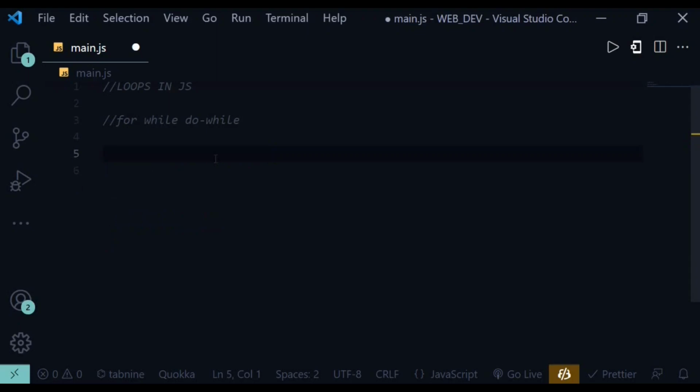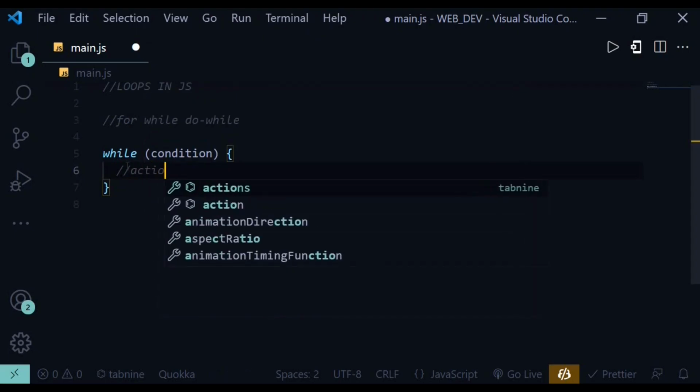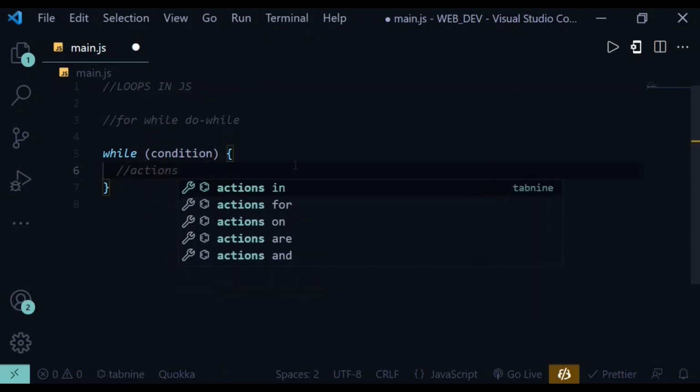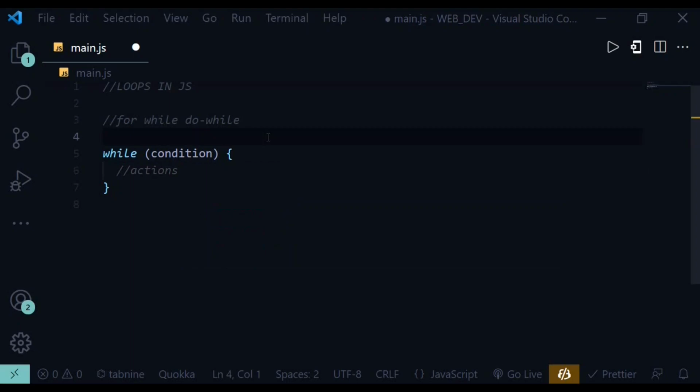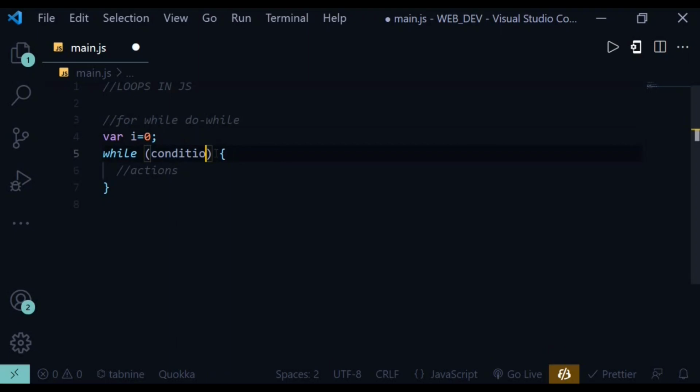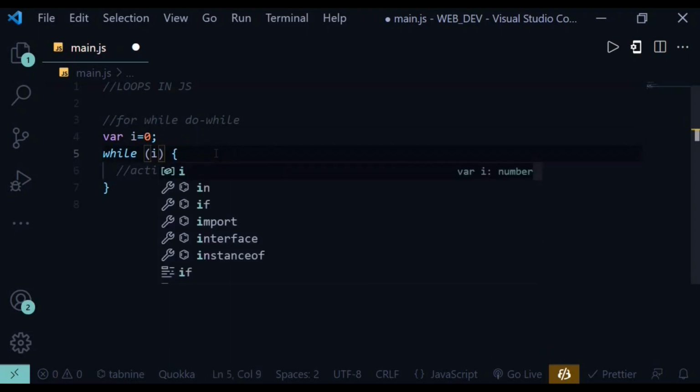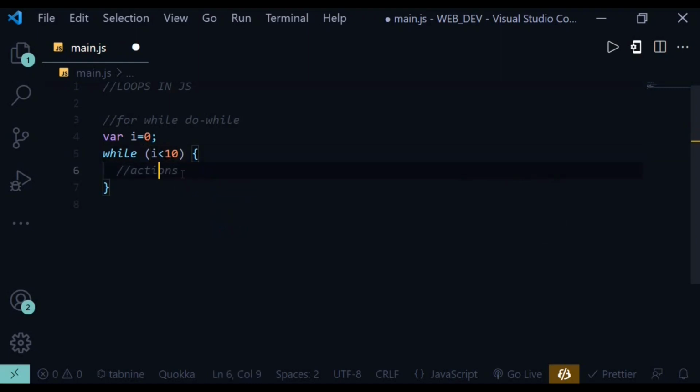Let's move on with the next type of loop, and that's the while loop. This is how the syntax goes. With the while keyword, we have a pair of parentheses where we specify a condition, and also a pair of curly braces where our action goes. Let's try an example out. Let's declare a variable and assign a value to it. With the while keyword, within the condition, let's specify: if i is less than 10, let's perform an action. For now, let's just log out the variable i. After logging out the variable i, let's increase the variable i by 1.